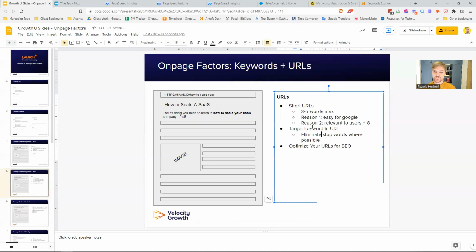And if I spell eliminate correctly, there you go, right? Other than that, that's pretty simple. It's pretty straightforward. That's how you want to optimize your URL. Now, if I'm going to say here, optimize your URLs for SEO, it sounds like we've already done that, right? The only other thing I'm saying when I say this is you want to make sure that the site structure is optimized, right? Now, what does this mean?